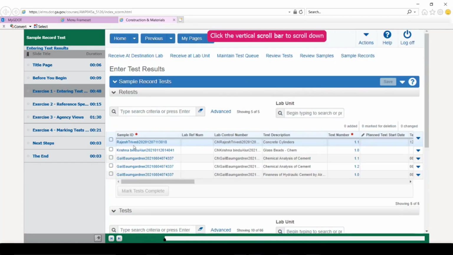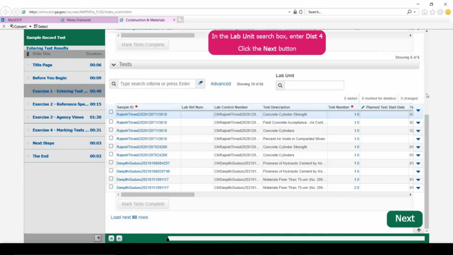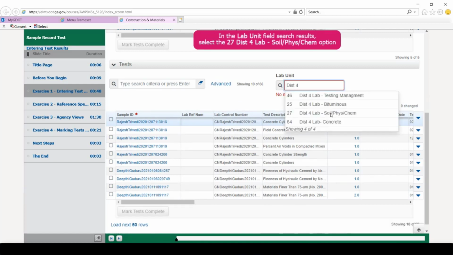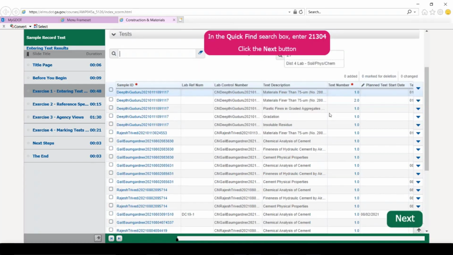as a link. You can click on the vertical scroll bar and scroll down, and we can see the different records that are listed here. In the lab unit search box, we're going back to District 4 again as an example. This is the soil physical chemical. Click on that. And in the quick find search box, we're going to enter a specific numbered record.